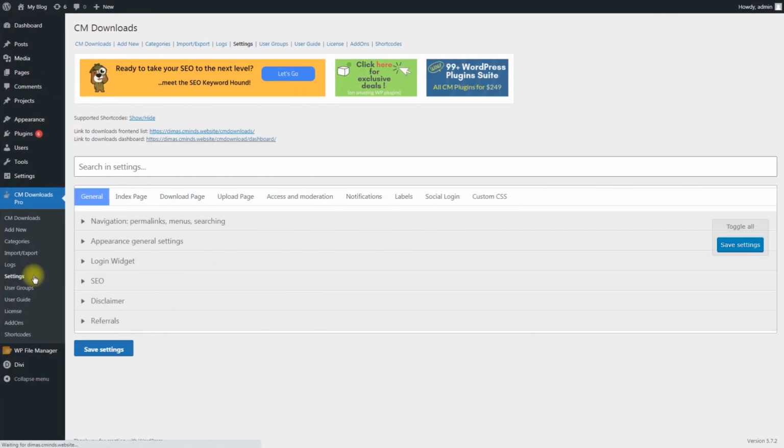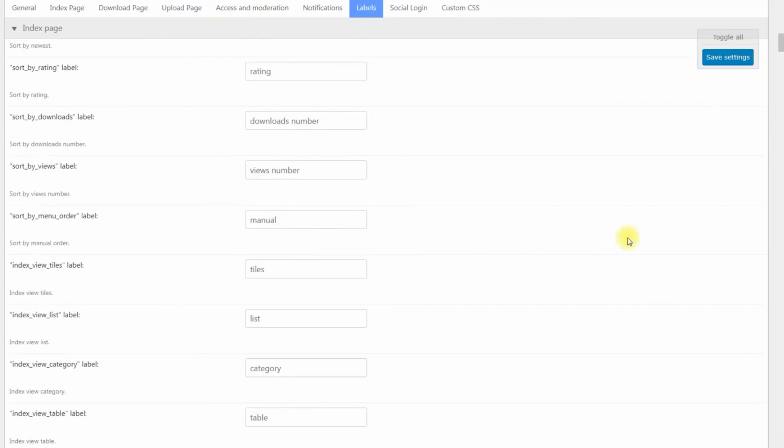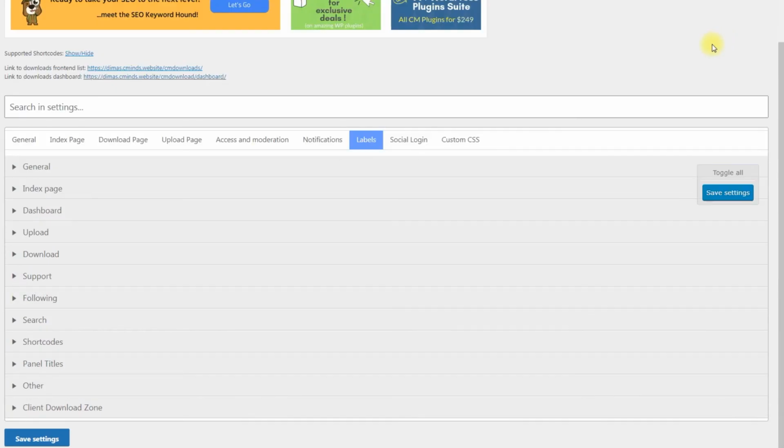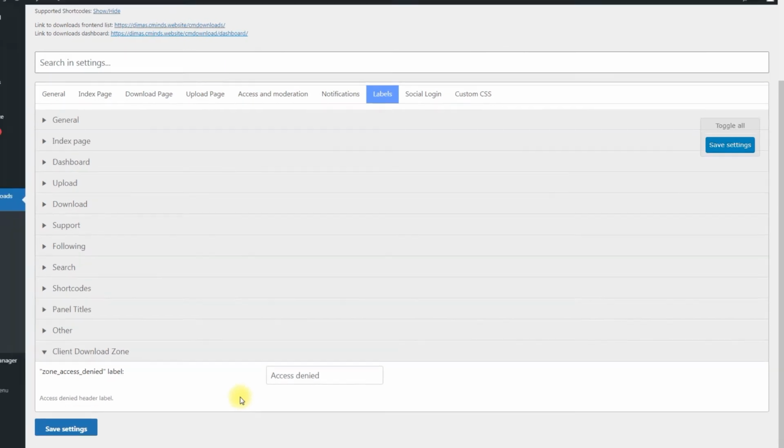Translating the zone interface. If your site is not in English, that's okay. You can translate the front-end text. Navigate to the Labels tab. Here you can edit all important labels of the plugin, from buttons to headers. Under the Client Download Zone section there is only one label – Access Denied.